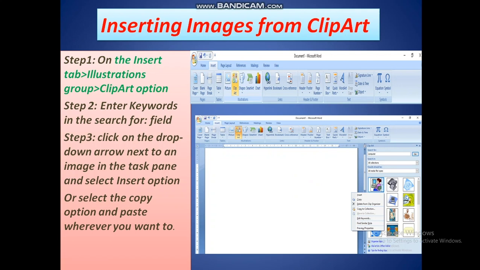Next method is inserting images from ClipArt. So first of all, what is ClipArt? ClipArt is a gallery where we have stored images in Microsoft Office package. So to insert a picture from ClipArt, we need to follow certain steps. First of all, again you have to go to the insert tab and then move to the illustrations group and then the ClipArt option, next to the picture.